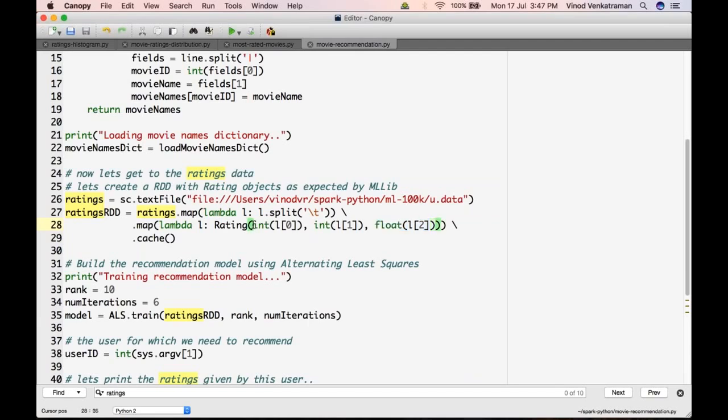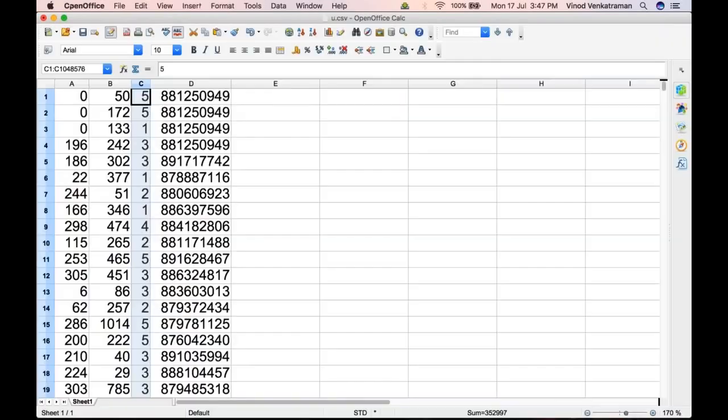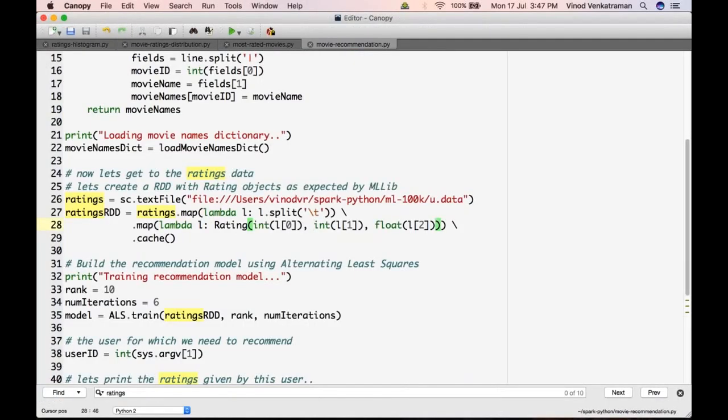So it essentially says this user. The first thing you have to pass in is the user. Then you have to tell which movie he is rating, and then you have to say what rating he actually gave. Yes, that's right. So that's essentially what I'm doing.